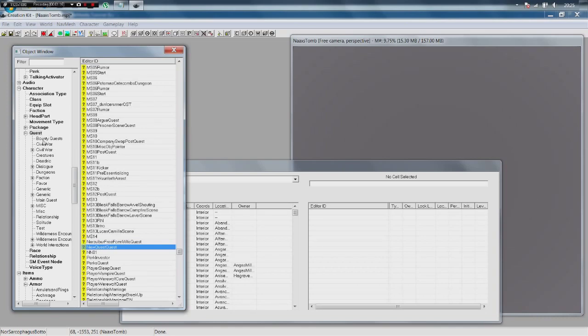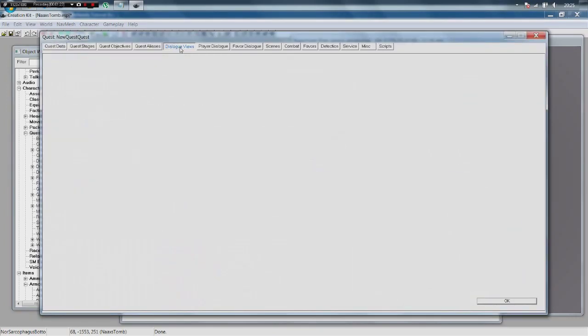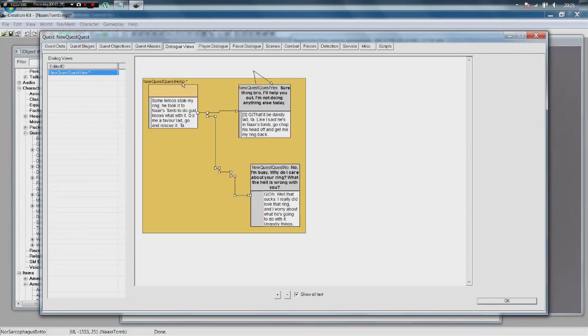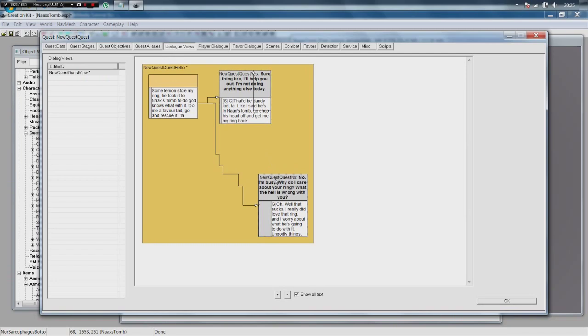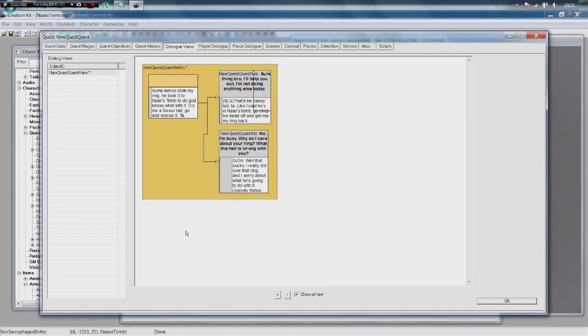So, as we did last time, Character, Quest, and we're going to edit NewQuestQuest. We're going to go to Dialogue Views, as we did last time, and there is our dialogue view. This is what we made last time. If you haven't seen the last tutorial, none of this is going to make sense. I highly recommend you go read the other tutorial first.